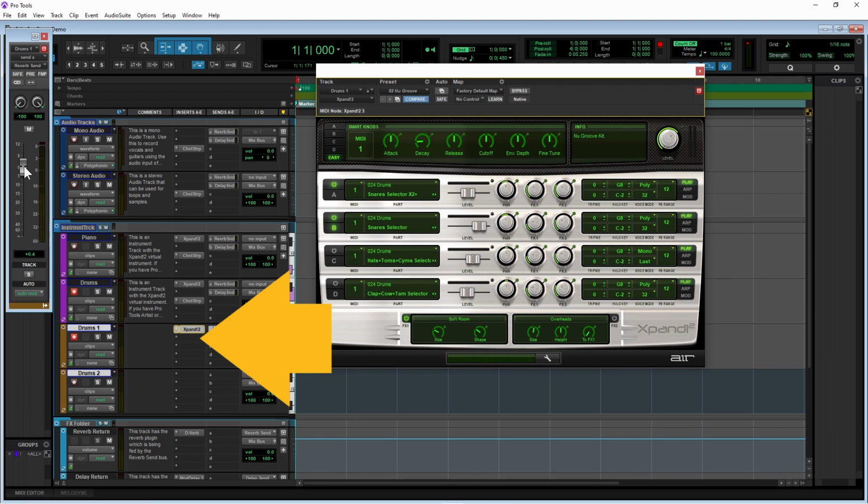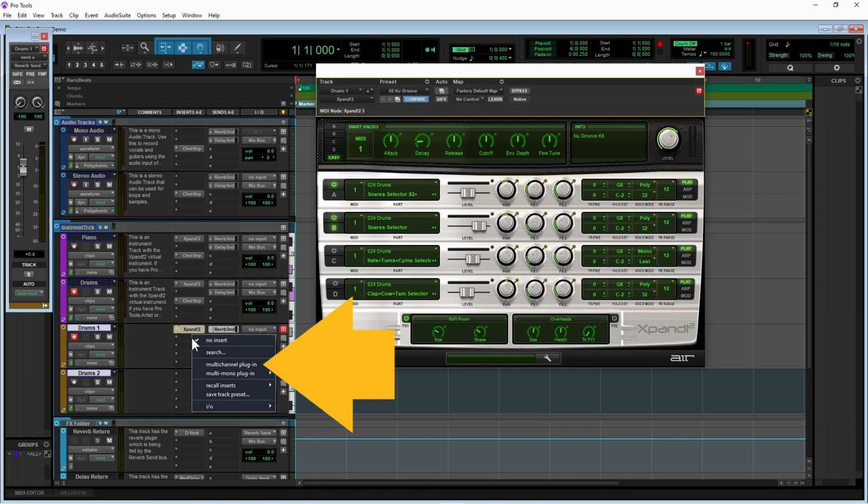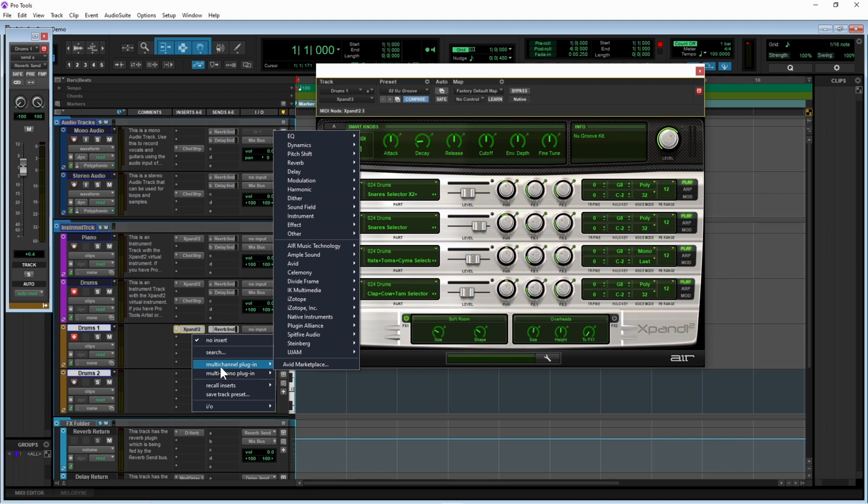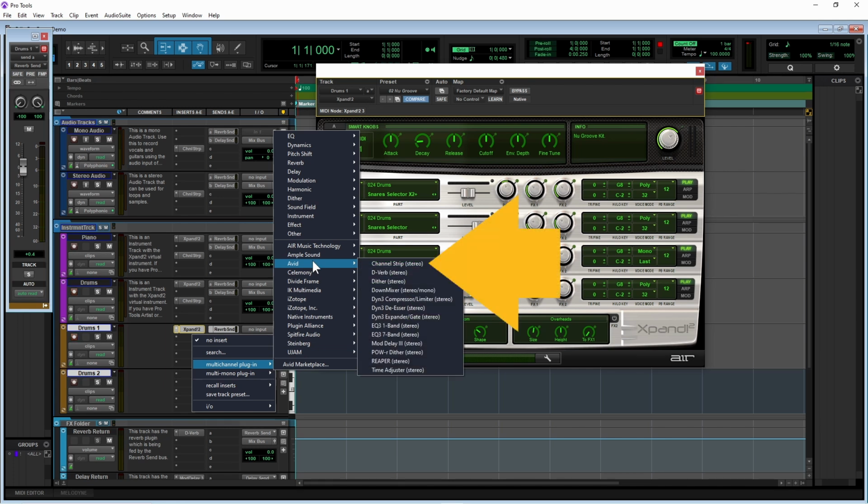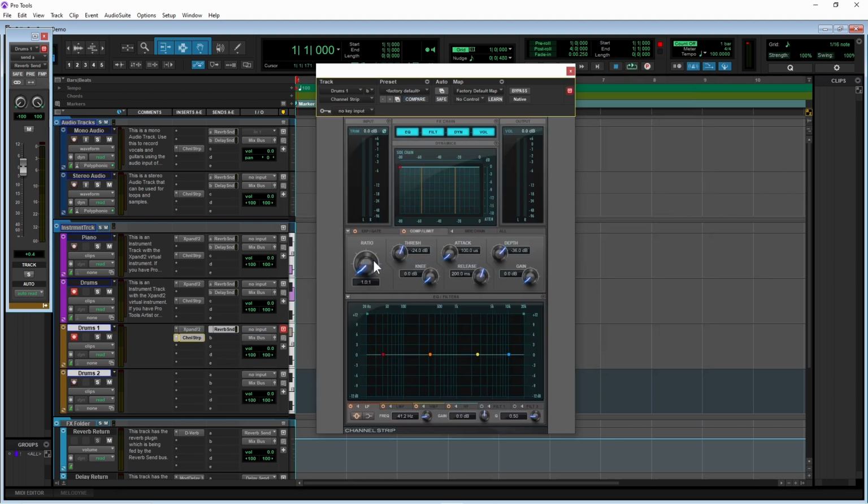Next, click on the second insert slot on the second drum track. Click on Multi-Channel Plugin on the pop-up menu. Click on Avid on the pop-up menu. And click on Channel Strip. Then drag the dots on the EQ graph to change the bass and treble of the snare drum.